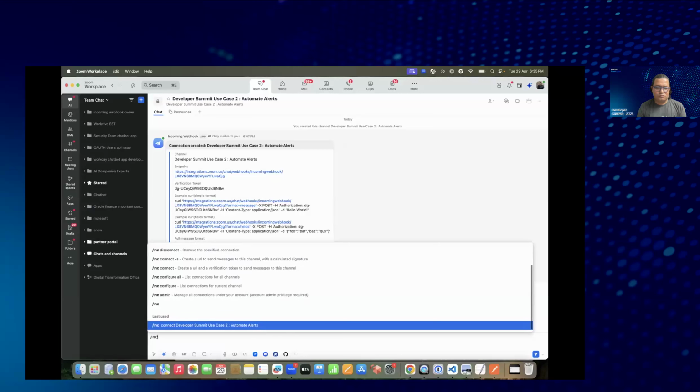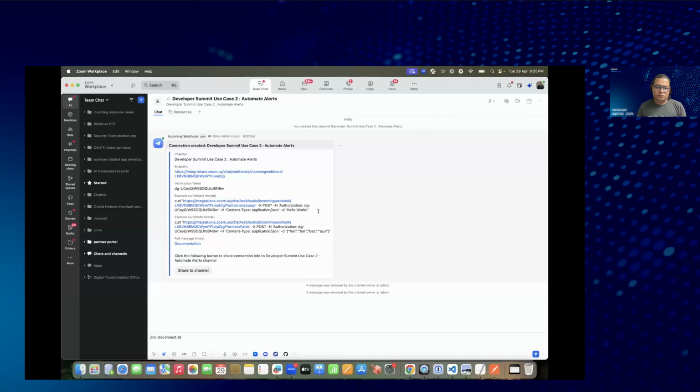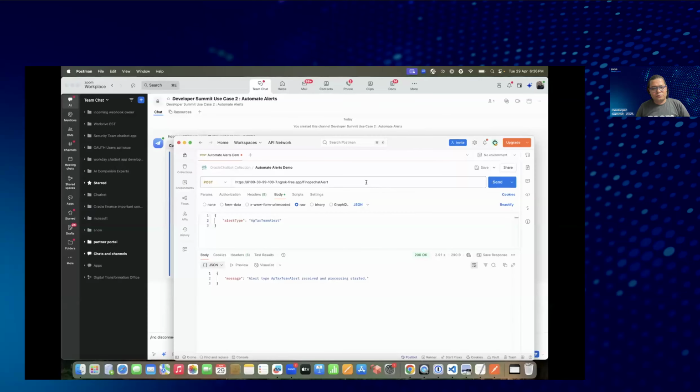In the channel, type INC Connect, then your channel name to bind the webhook to the chosen channel. Once done, your channel will be live to receive the messages. Next, you need to configure the endpoint using the sample data provided by Zoom in your application to ensure that alerts are sent to the correct destination. For the purpose of this demo, I am using Postman to simulate the triggering transaction.